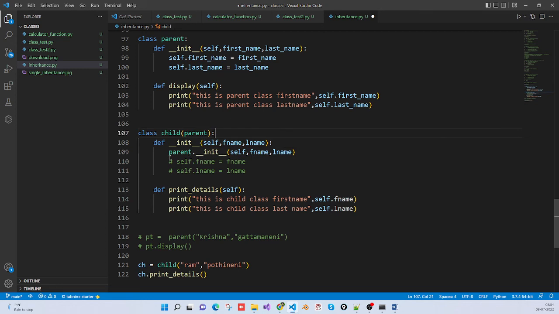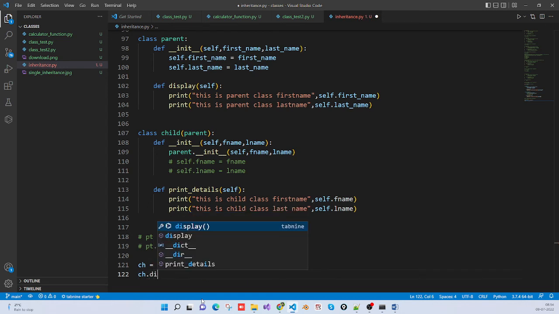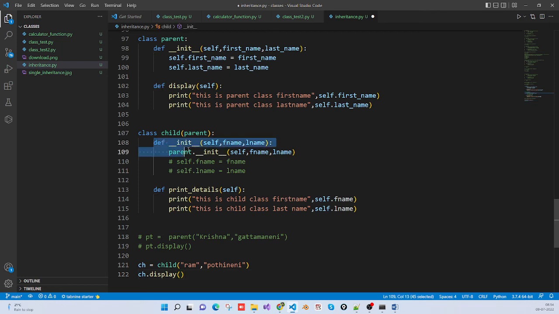From here it will go to the parent, meaning this class. If you consider class A or class B as parent class and child class, it will go to the parent class. Then there it will take this first name and last name as Ram and Potineni, then after it will print the details. So this time I am removing this print details and writing the display method. Now this is called inheritance guys.